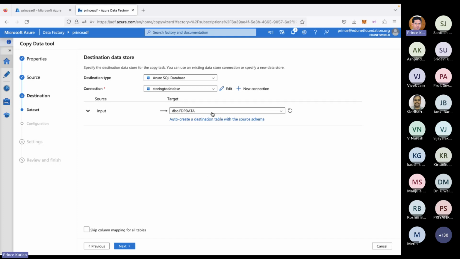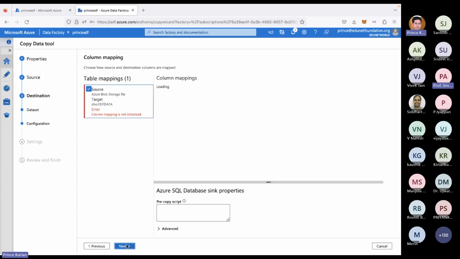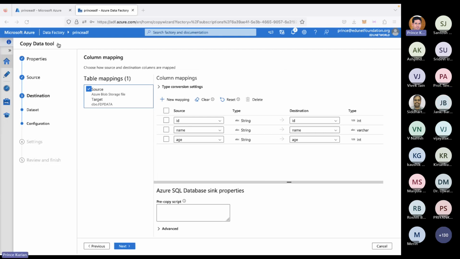Okay, so this is the table that I have created, and go to the next step. Here we can map it. We are going from the input to the source. In the input source, three fields are there: ID, name, and age. This source is nothing but our CSV file, having three fields: ID, name, age.